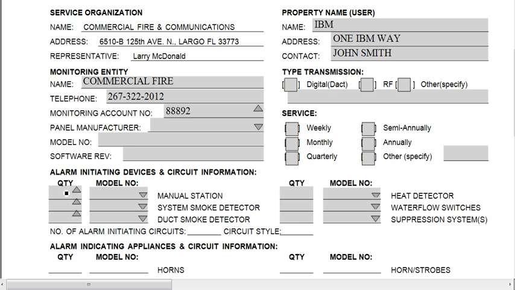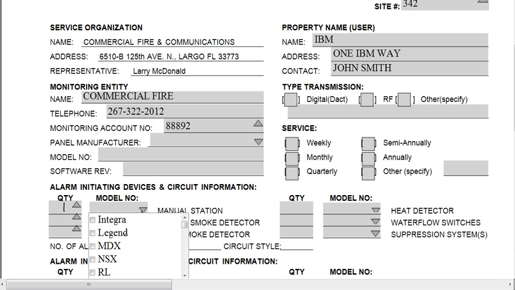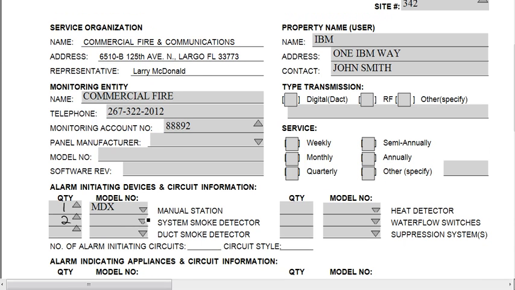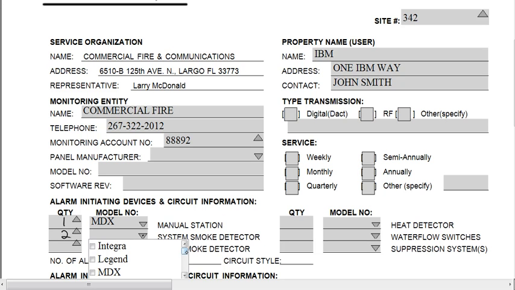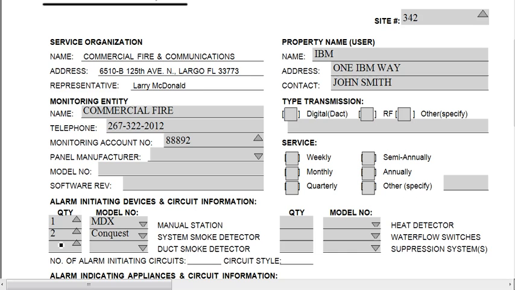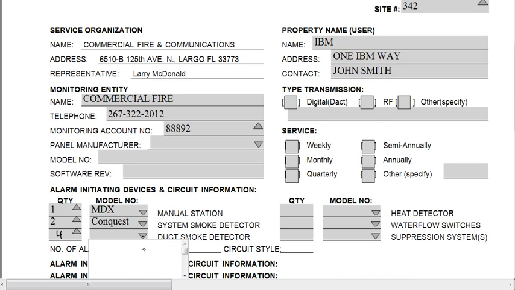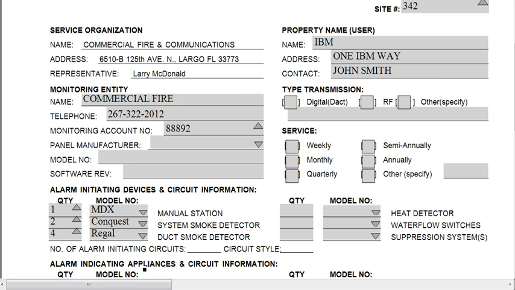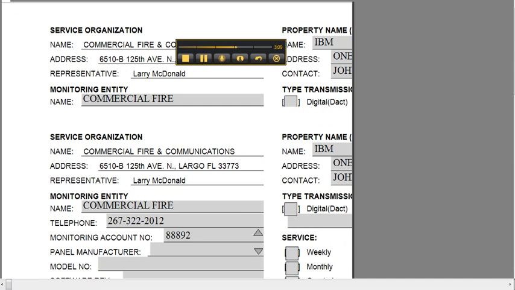So the quantity, I'll say 1 of these and 2 of these. And again, this is just an example, obviously not what you guys really use for the model numbers. And 4 of this last one. Then all I have to do is go ahead and save this form. So I click on Save.